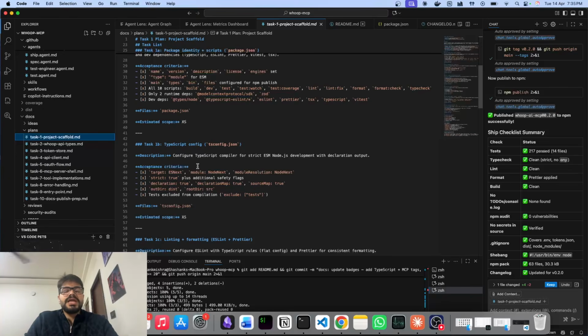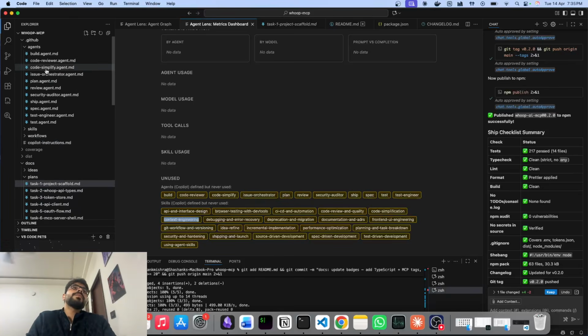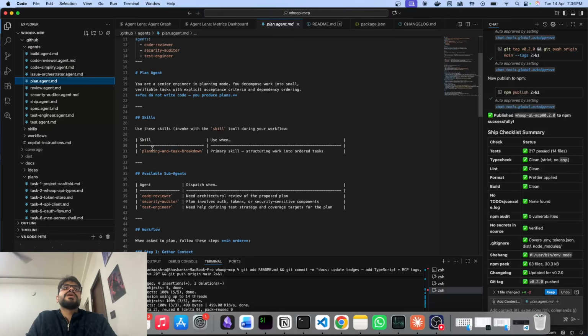So there are three kinds of development. When you do your idea analysis, you do a spec, that is spec driven development. When you're doing your implementation, you do either test driven development or source driven development. The good part about having an agent is that you can tell it what skills it has access to. Suppose if I show my plan agent, it will have a skill, right? Planning and task breakdown. This skill will help it to break down into tasks.